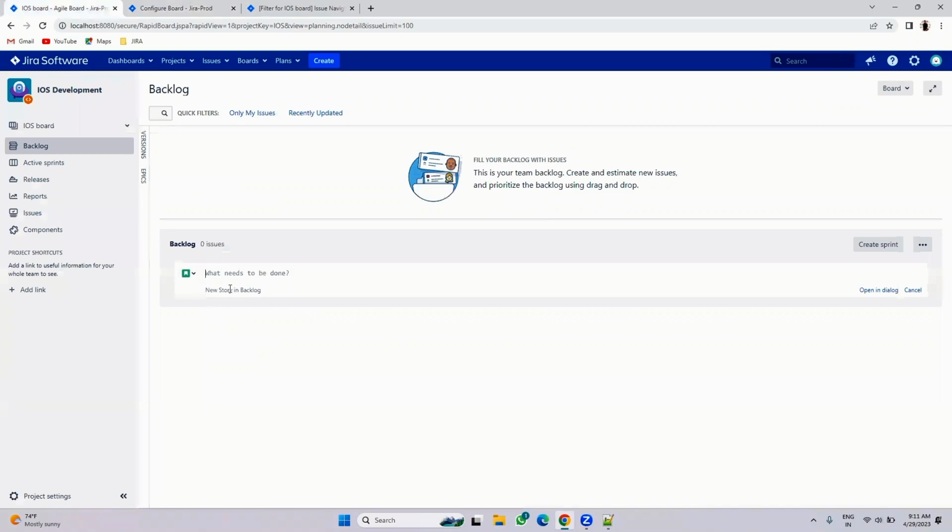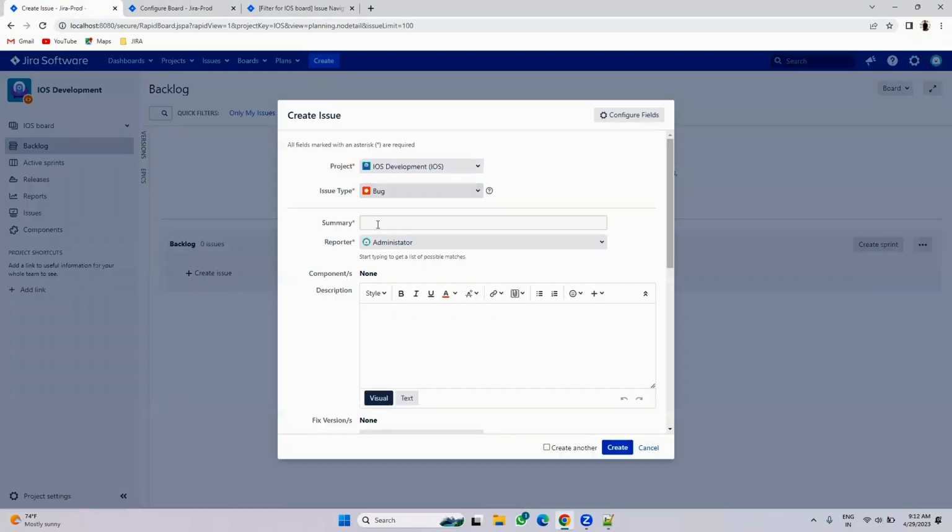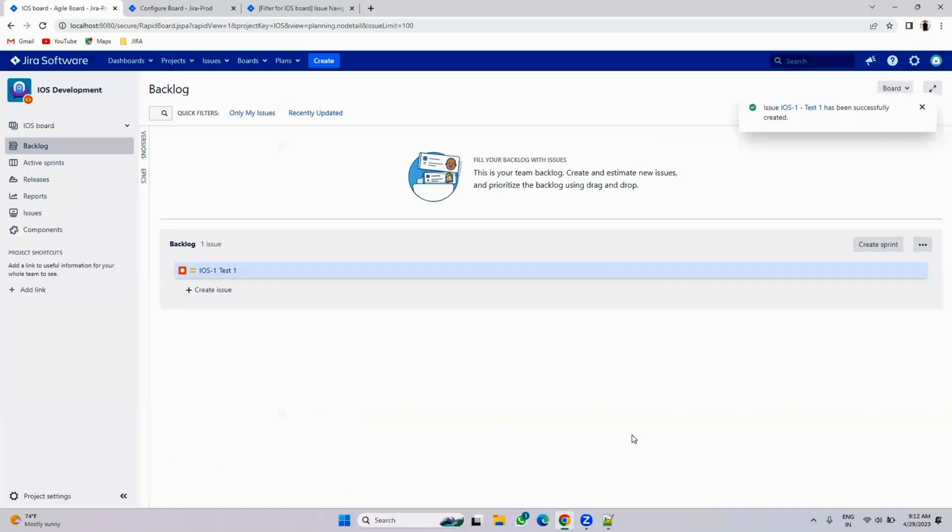In a Scrum board, what will happen if I create a ticket, iOS development bug test 1. When I create any ticket, I can see it in the backlog. If I click on backlog, I can see the ticket here. So this is how the board and projects work.